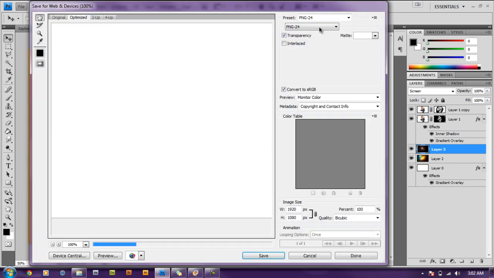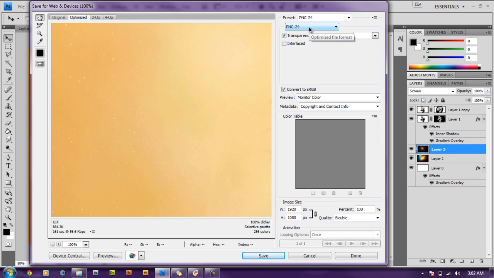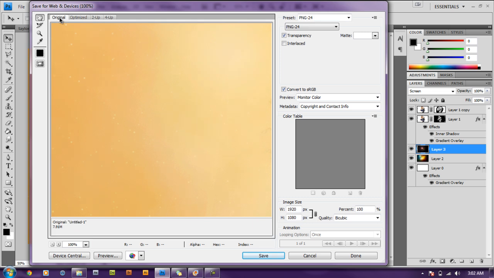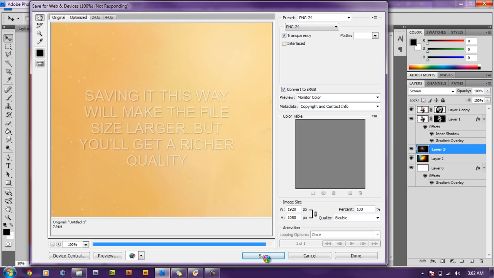PNG-24 is always good to save your documents in PNG. PNG has a richer quality than JPEG in some cases, so just use the PNG-24 preset. Make sure transparency is checked, and you're going to go to original, move from optimize to original, and then once you do that, you're going to click save, and it's going to save it in a very high quality.